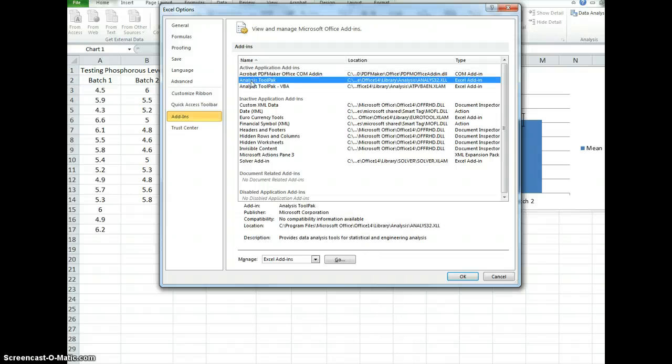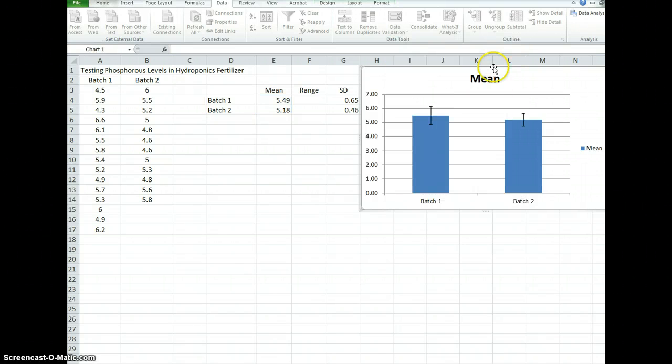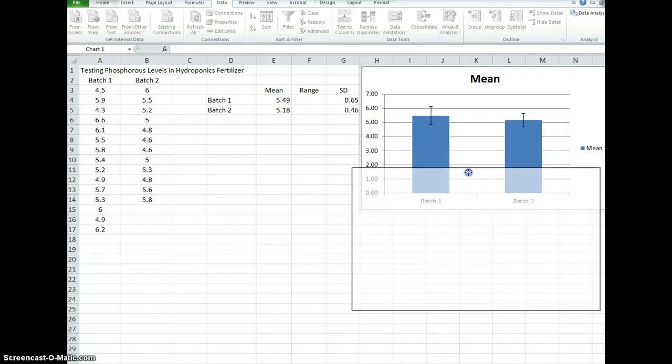I already have it, but I'll go through it again anyway. I don't want to say OK, I want to run it, so I want to say go. I'm going to choose Analysis Toolpack. OK, and if you didn't have it before, you should now have the Data Analysis button. With this Data Analysis button, you'll be able to calculate t-tests.